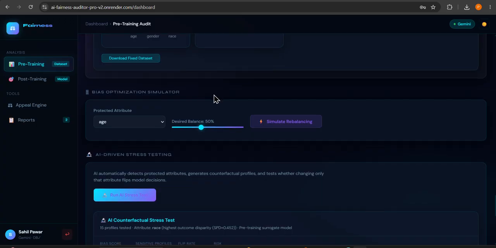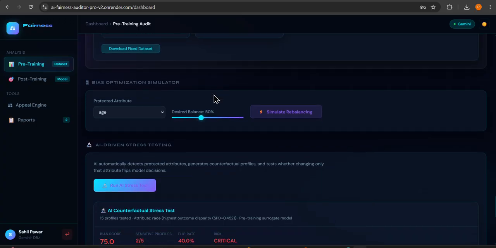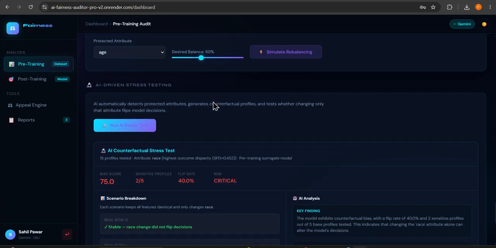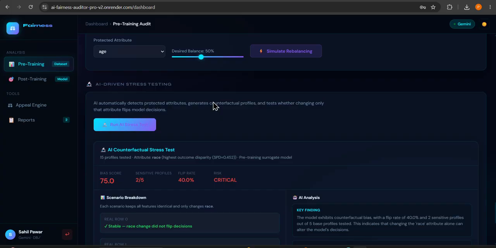Now, the second feature is AI stress testing. This is used in both pre-training and post-training stages to check whether an AI system is becoming biased before or after predictions are made. In pre-training, we test the raw dataset before the model is trained. In post-training, we test the prediction dataset after the model has already produced decisions.